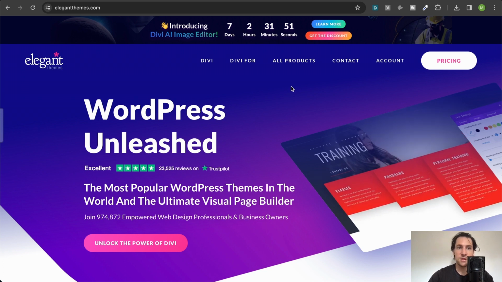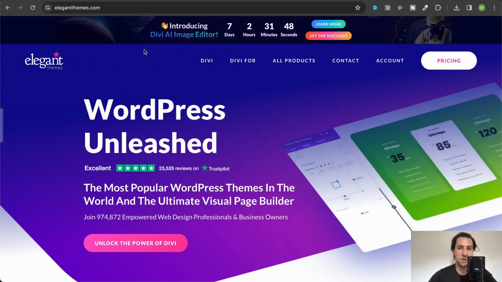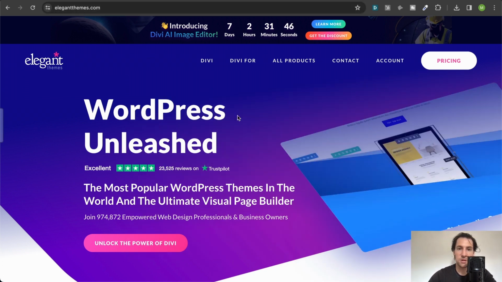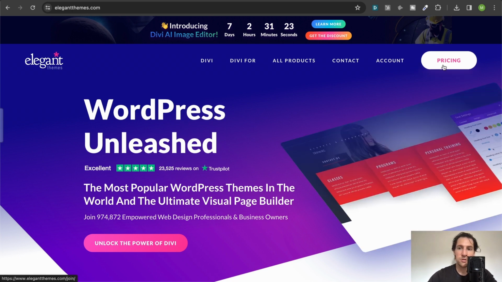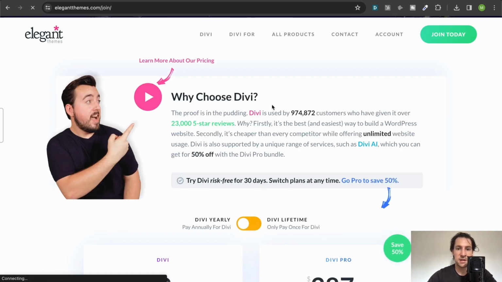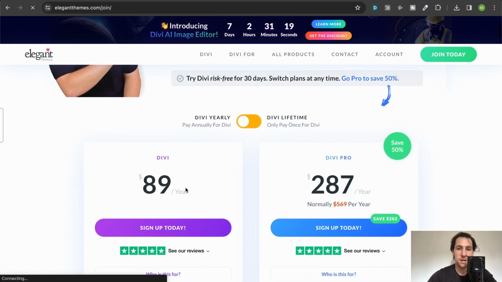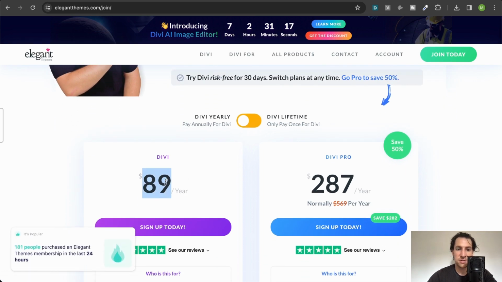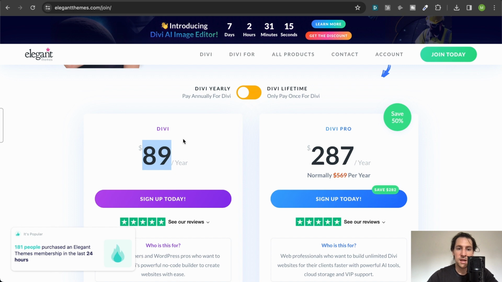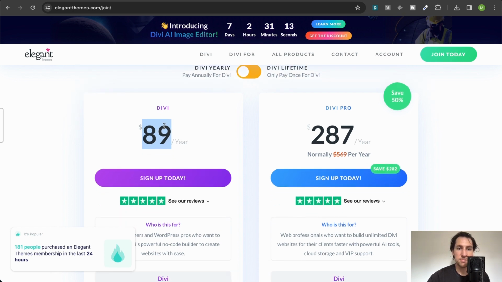So first of all, what you need to do is go to elegantthemes.com and create an account. Once you've created your account, you're going to have to look at the pricing and choose a plan. So you have two plans, the $89 plan and the Pro plan. I think this plan is more than enough for your use case, but it depends. So take the plan that you need.